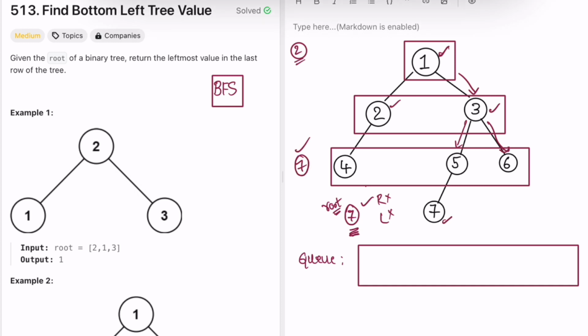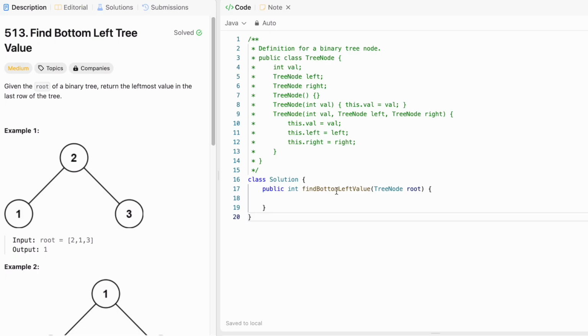Now let's take a look at the code to implement BFS. Coming to the function given to us, this is the function name, and we are given the root of the binary tree, and the output is an integer representing the last row's leftmost value. So like I said, we are going to implement this using BFS. To implement BFS, we need a queue. So let me declare it. This queue is going to store tree nodes. I'm going to name it queue, and it will be implemented as a linked list.